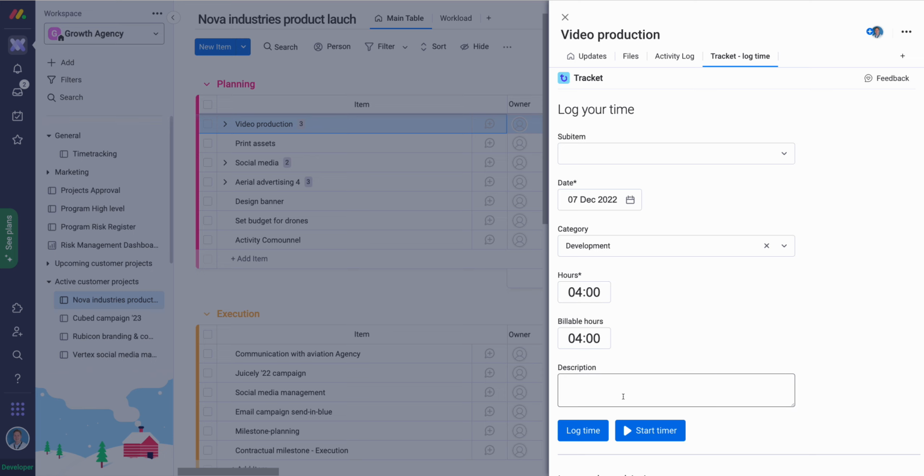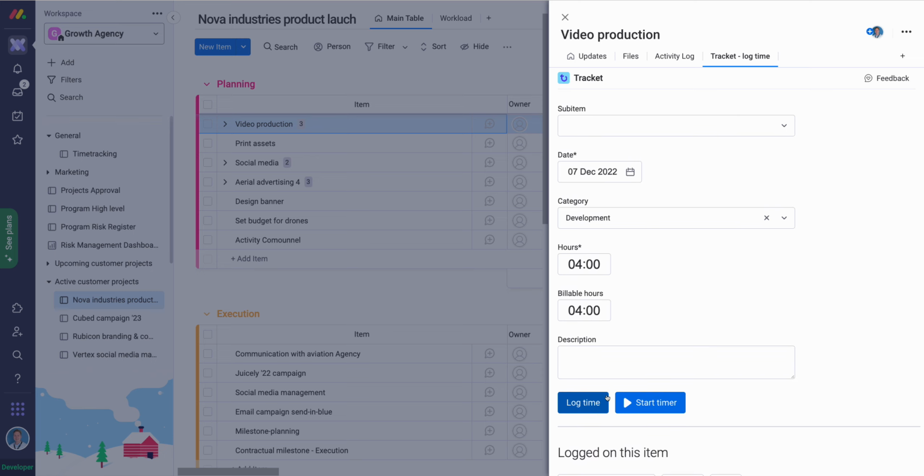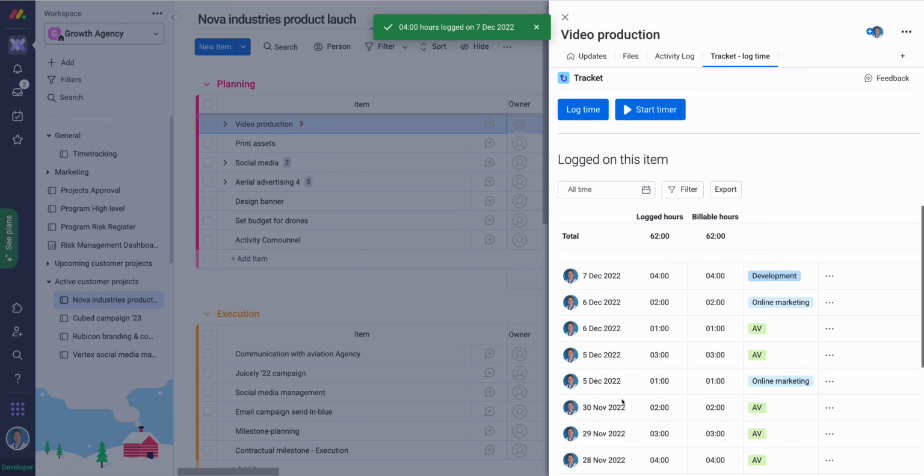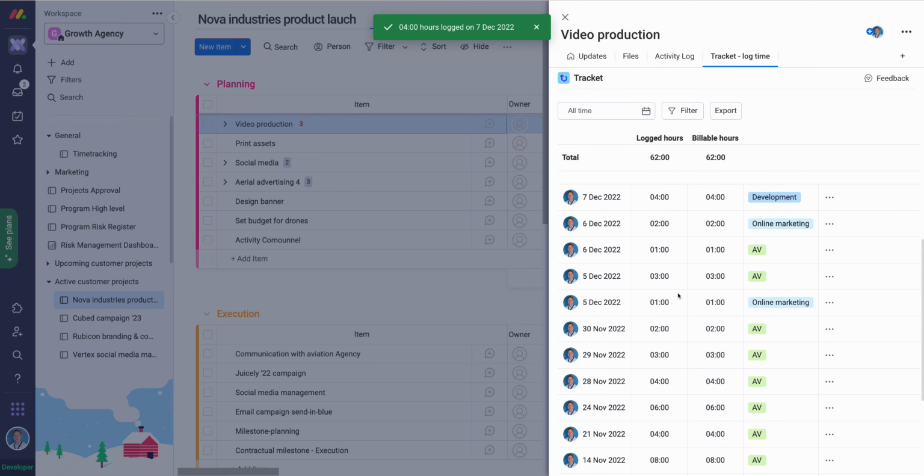A description is optional. Once you log the time, it will show up at the overview of the item right here, and this also tells us the total hours that have been logged on this specific item.